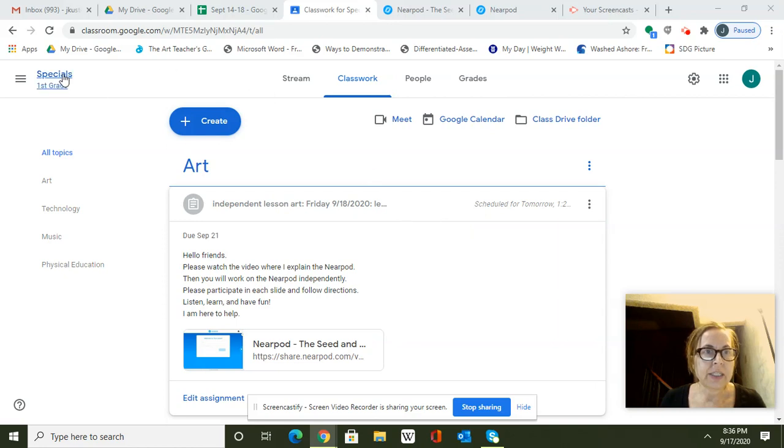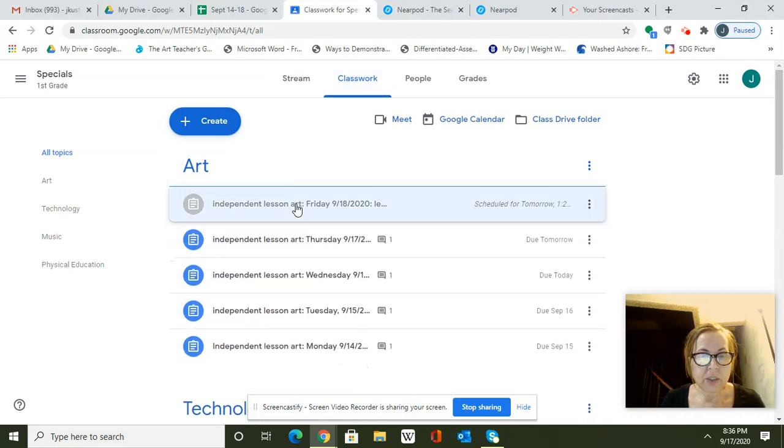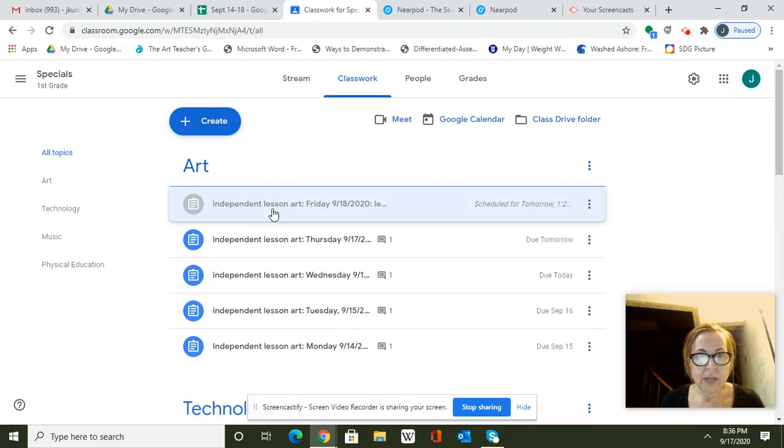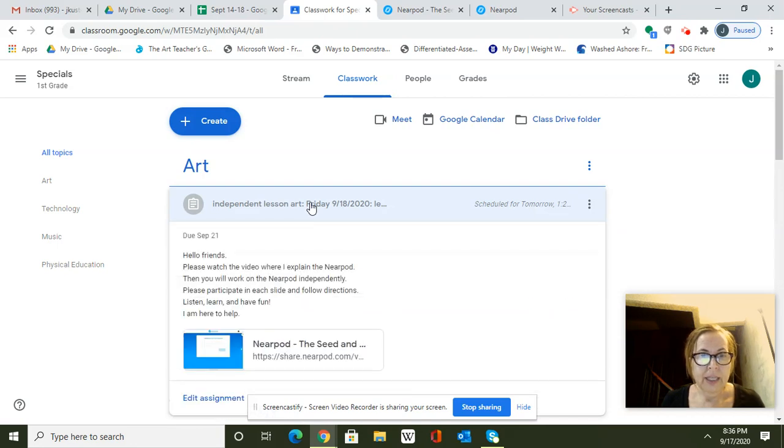So we are in Specials first grade. We are in classwork, and right here, let me show you what that looks like. This is art. This is your on the top lesson, independent lesson art Friday. It's the first one, you click on that. And then you're going to click on this Nearpod when we're done with our video, okay?